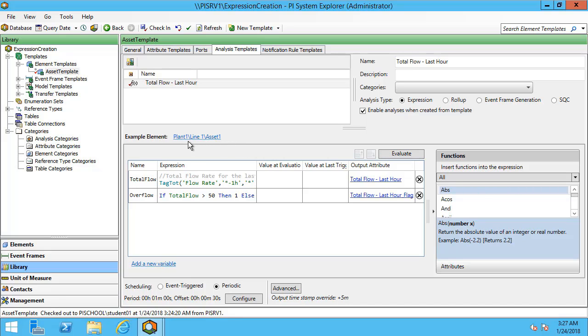Now that I've assigned Asset 1, which shows the entire hierarchy coming from Plant 1, Line 1, I can use the Evaluate button. A few features to take note. This checkbox is marked by default. If you do not want to automatically enable, meaning start your analyses, when you add new elements to it, you can uncheck this box. To show you how easy it is to create another element with the same analyses, which would be helpful if you have a similar type of equipment, I'll go back to the Elements pane.